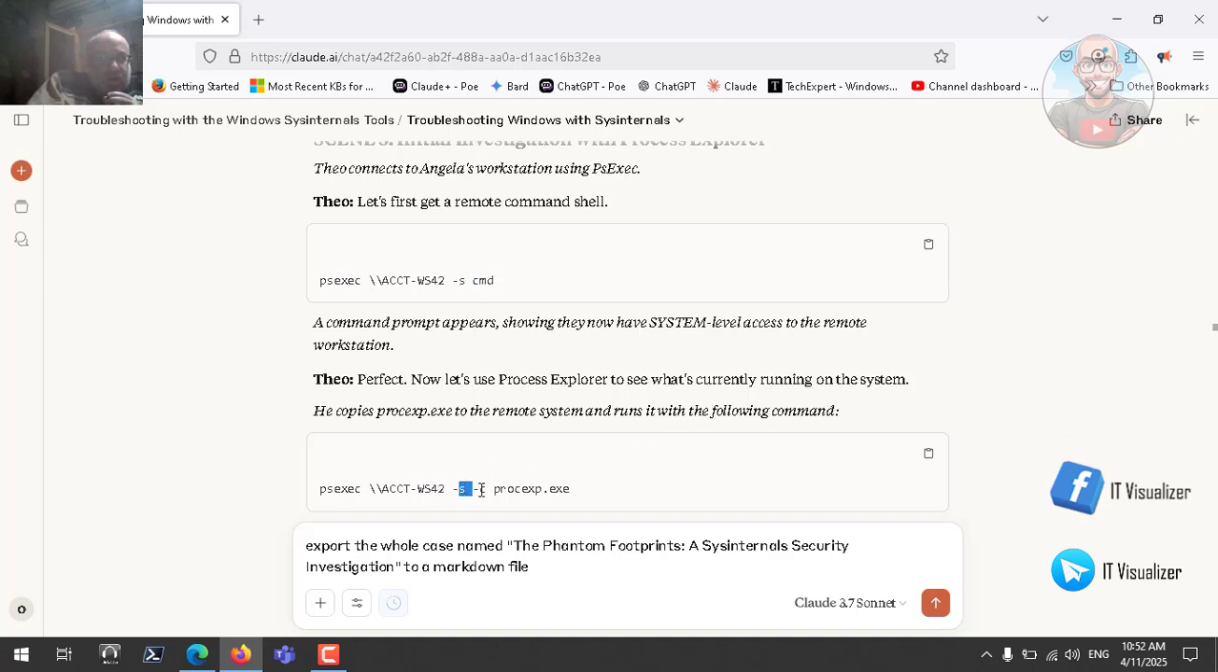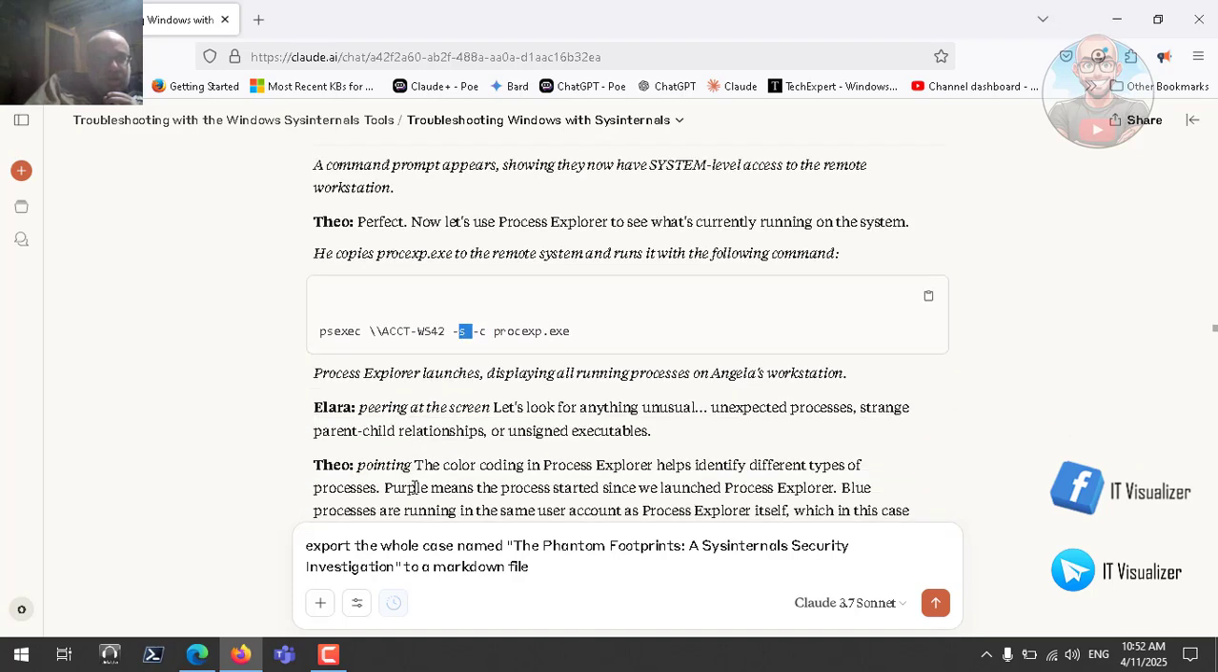So we will copy it. This is the copy parameter. This is the system parameter. We will copy it to the remote machine. Then Process Explorer launches, displaying the running processes on Angelica's workstation. Peering at the screen, let's look for any unusual things.